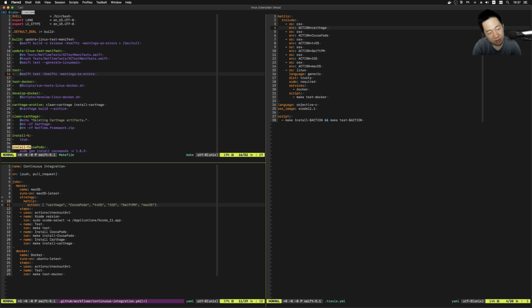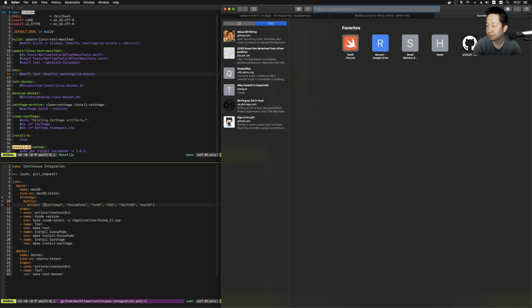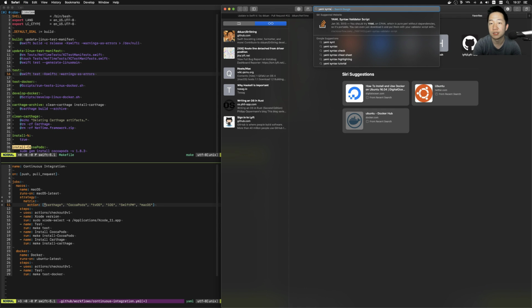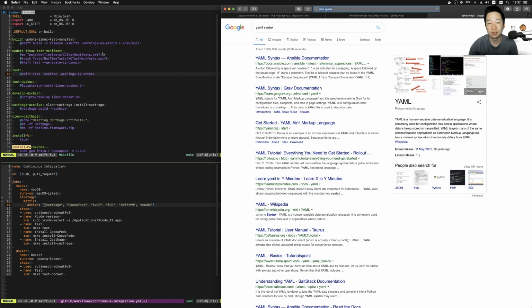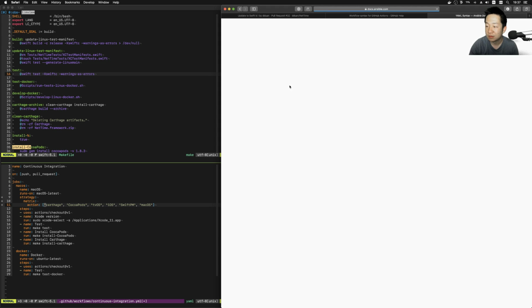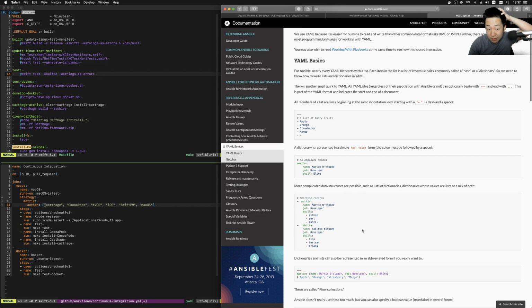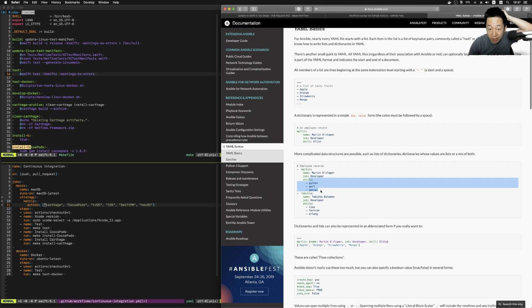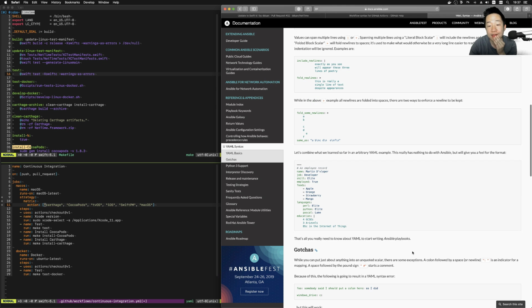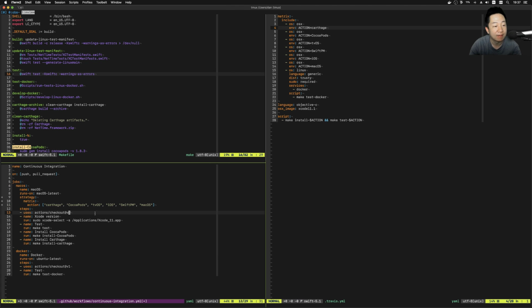Also, isn't there YAML syntax? All right. How do you write a list in YAML? I feel like there's a better way. What about this? Can I write this? List of dictionaries. I feel like this is a thing. Yeah. Let's make it beautiful.